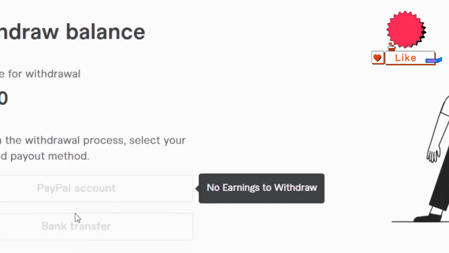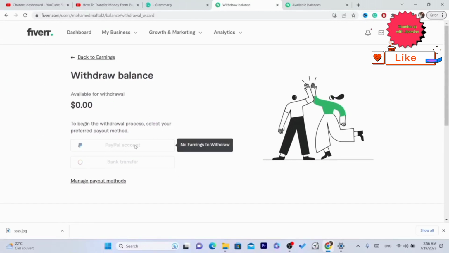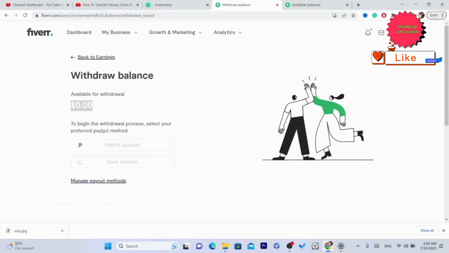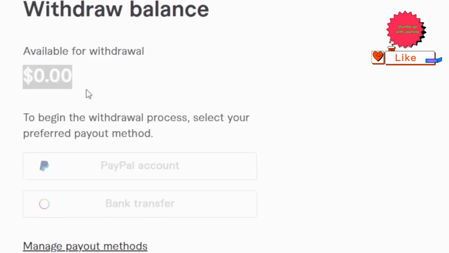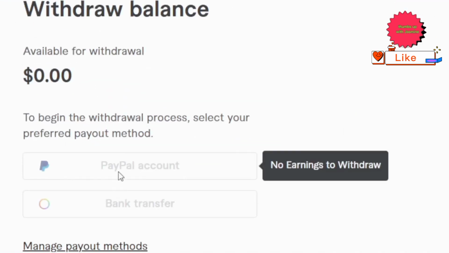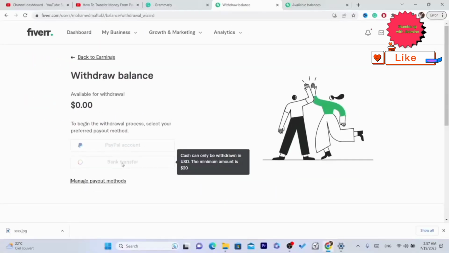and you will find here a few different options including PayPal and the bank transfer. So you can link Payoneer or you can link PayPal, but it doesn't let me click on PayPal because I don't have any available balance right now. With available balance later, you will be able to click here. So PayPal, the minimum withdrawal balance is like $35, and the bank transfer the minimum amount is $20. Okay, as you can see, it says here cash can only be withdrawn in USD.